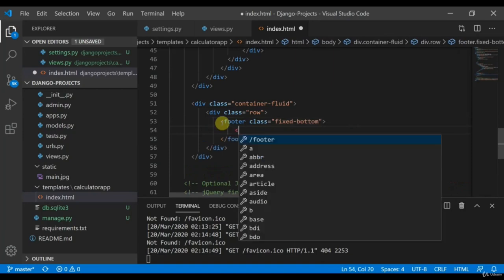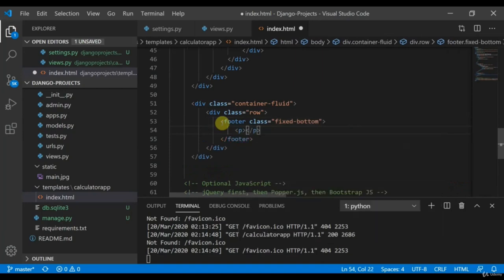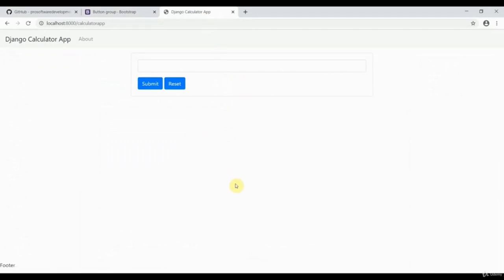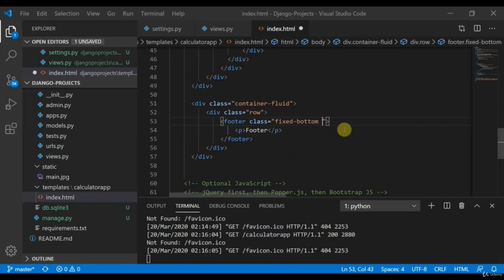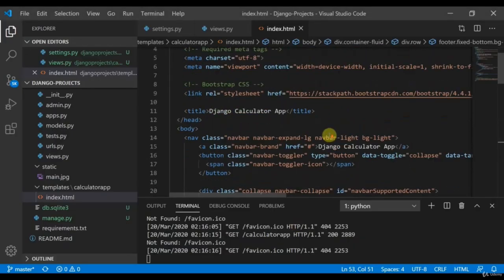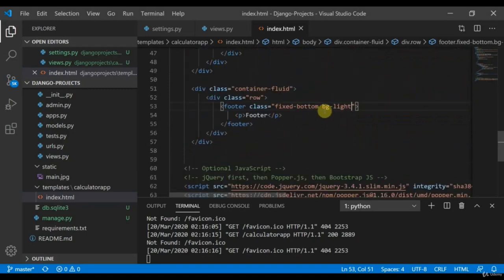Okay, and I'll define a p, footer. Okay, here you can see the footer is being displayed, but what I can do, background light, will this work? Okay, let me check one thing. Nav is equal to background light. Yes, navbar light. I'm trying to give the same color to the footer as the navbar.